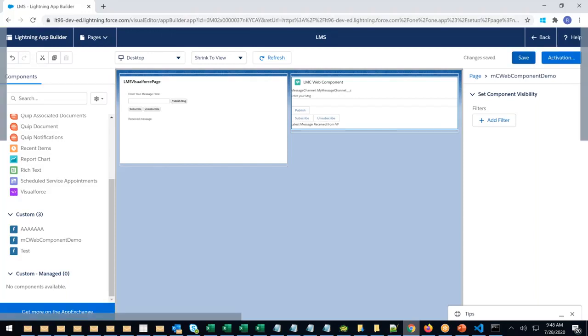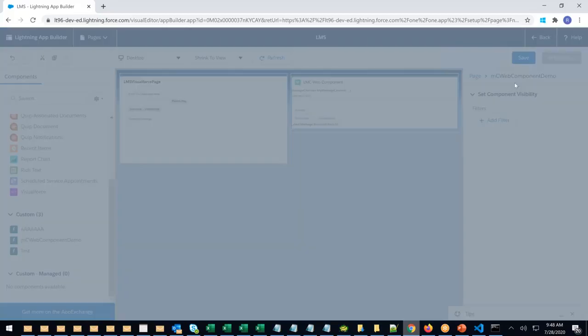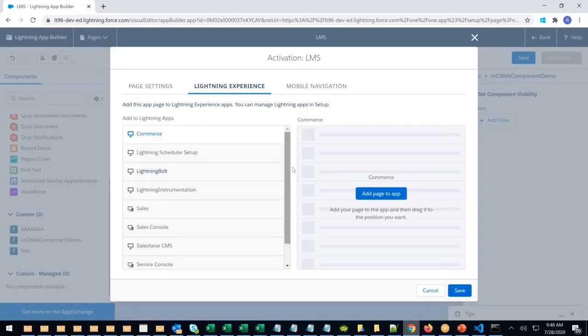The system will ask you to activate. Yes. It's in activation mode. I will say Lightning Experience. Where do you want it? We have created a test app, a Lightning app. I will say add this to the test app, where we have created a new app called LMS. I'm adding LMS. LMS is there. I say save. Done. Now I say back.